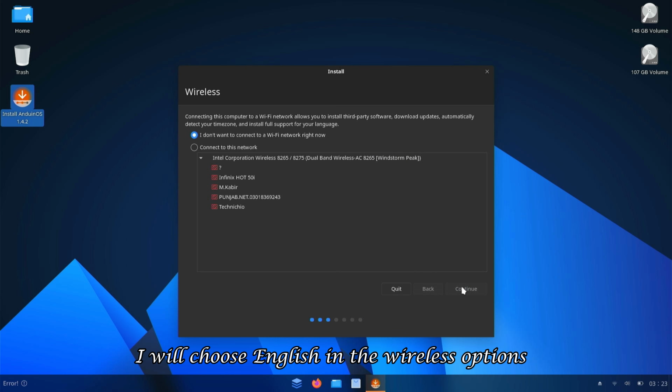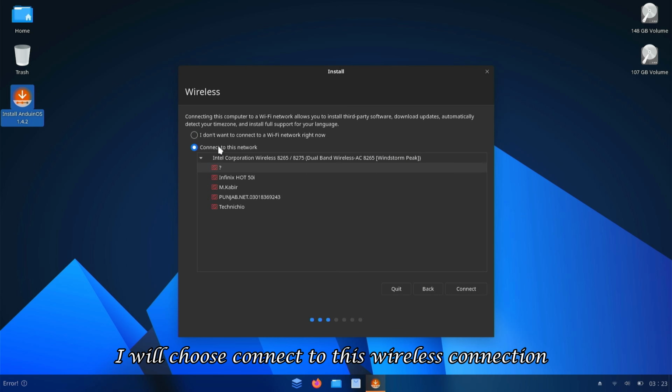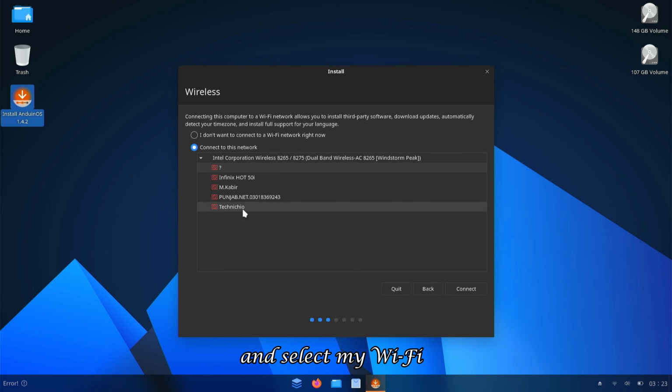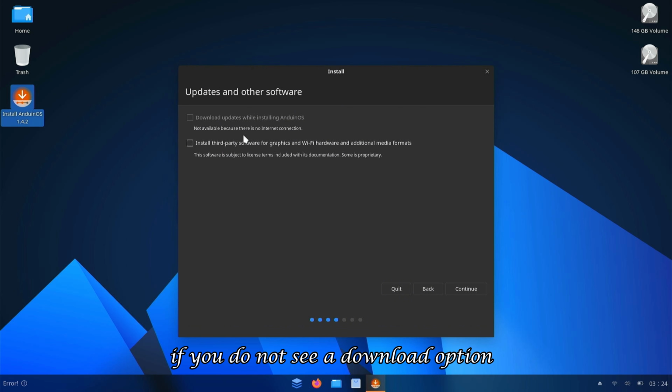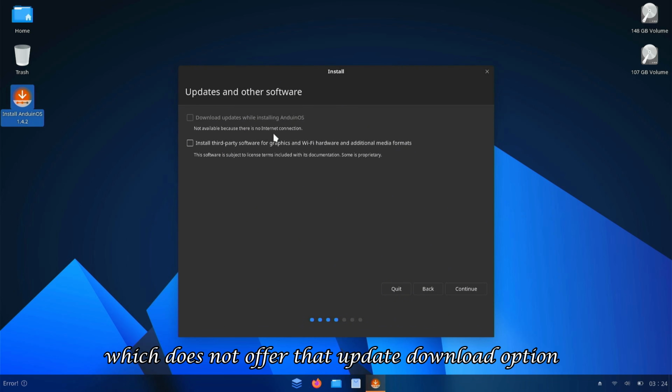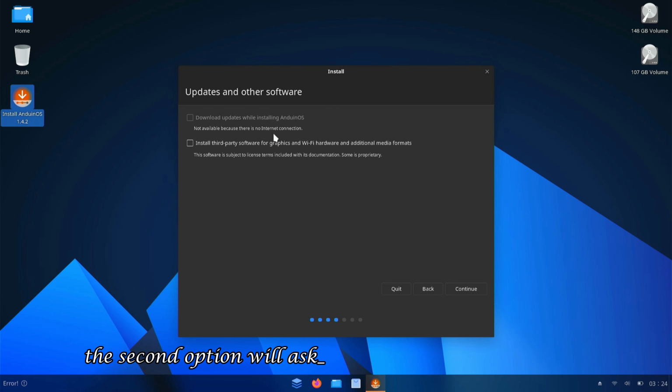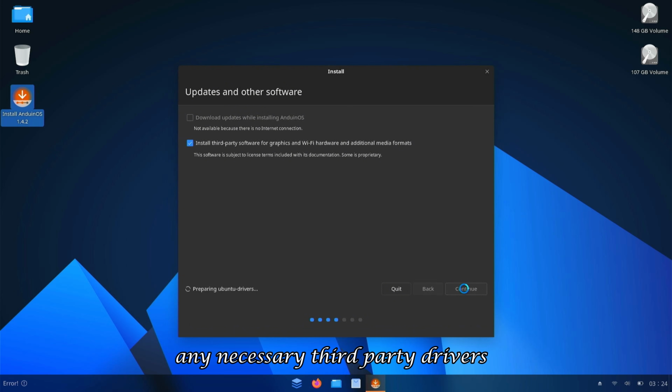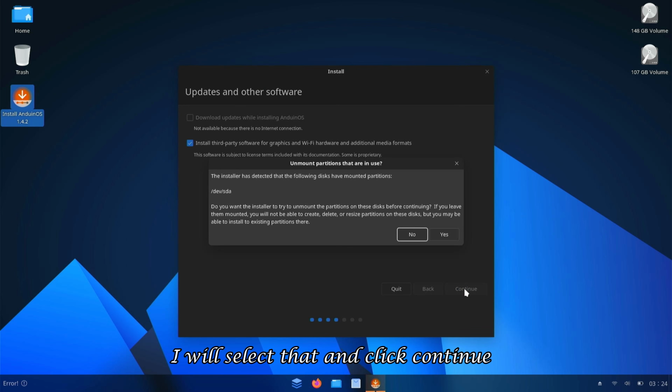I will choose English. In the wireless options, I will choose Connect to this wireless connection and select my Wi-Fi. Even after selecting, if you do not see a download option, do not worry, because you are using the latest version which does not offer that update download option. The second option will ask you to download and install any necessary third-party drivers automatically. I will select that and click Continue.